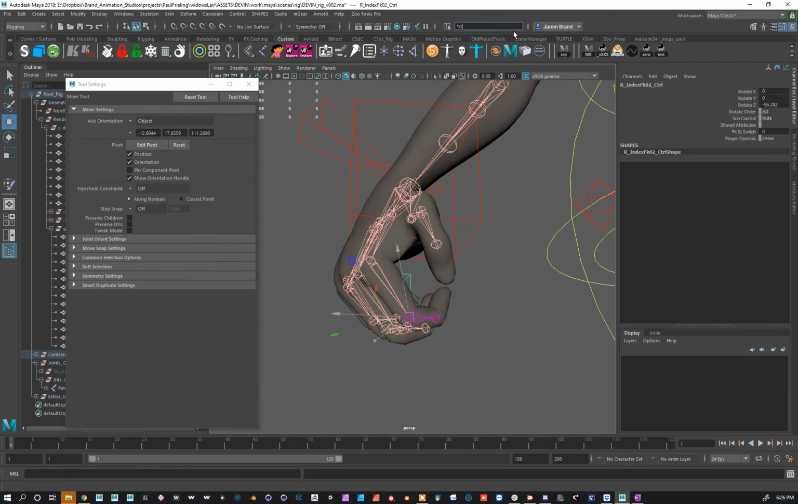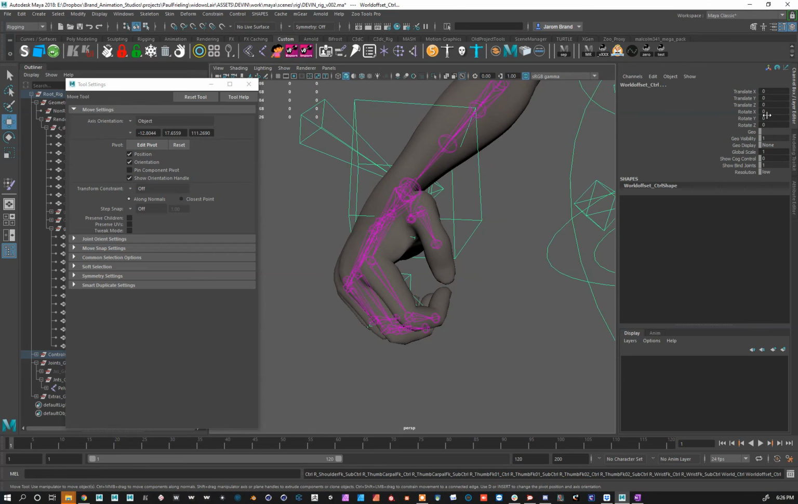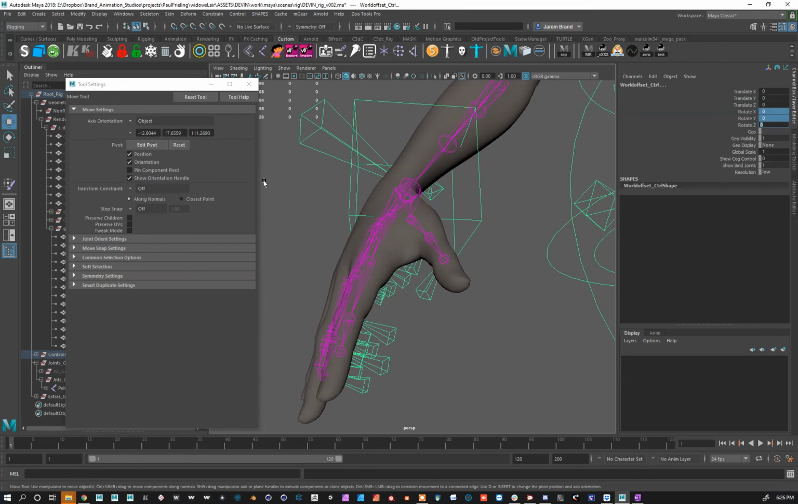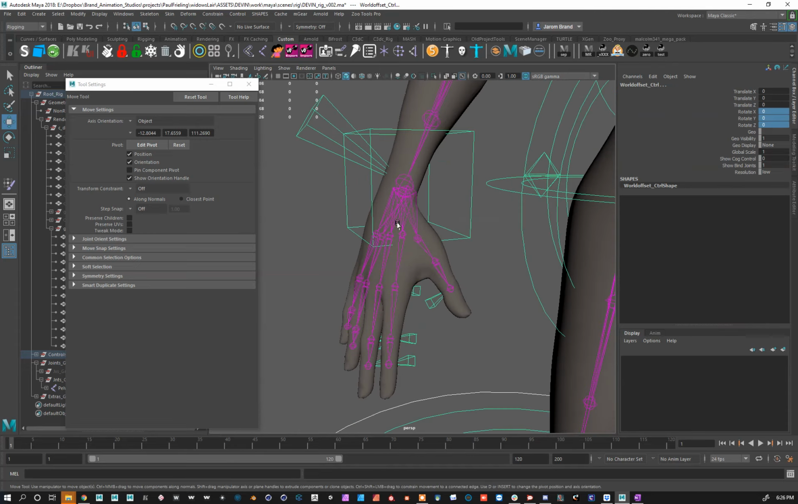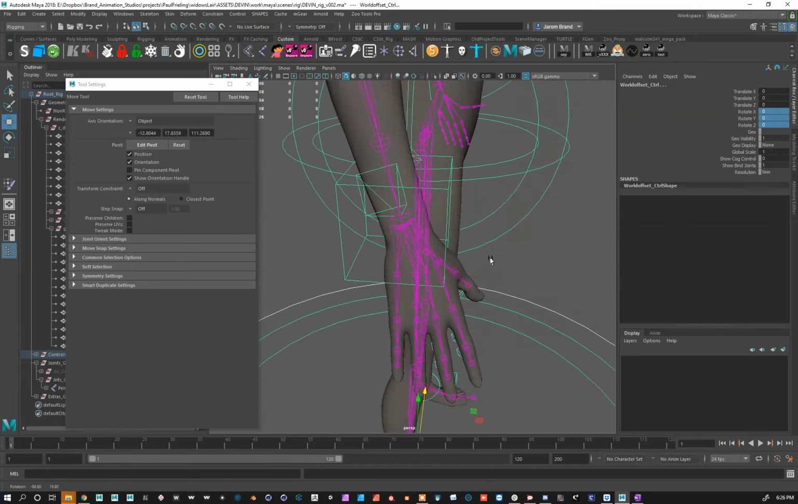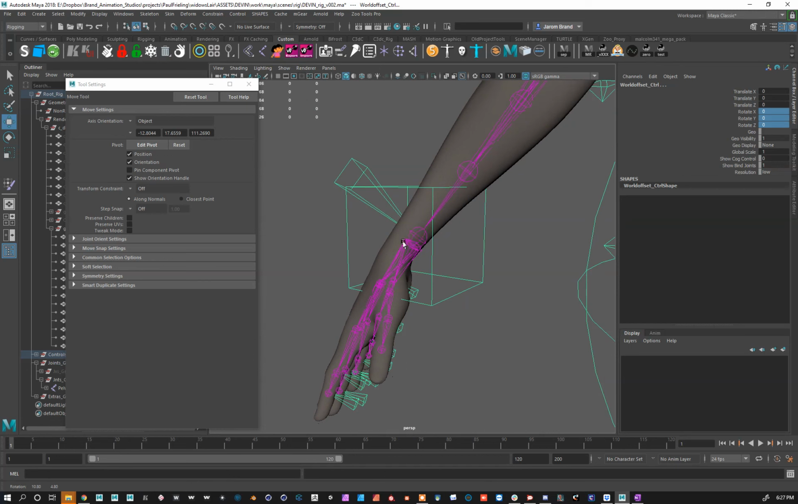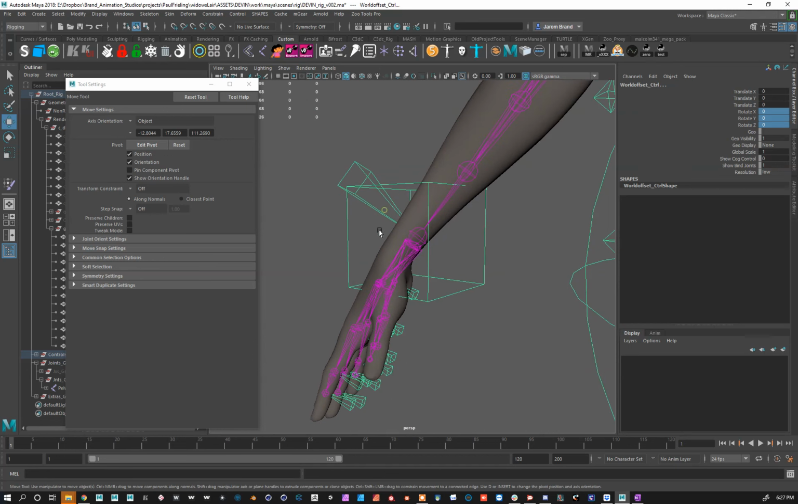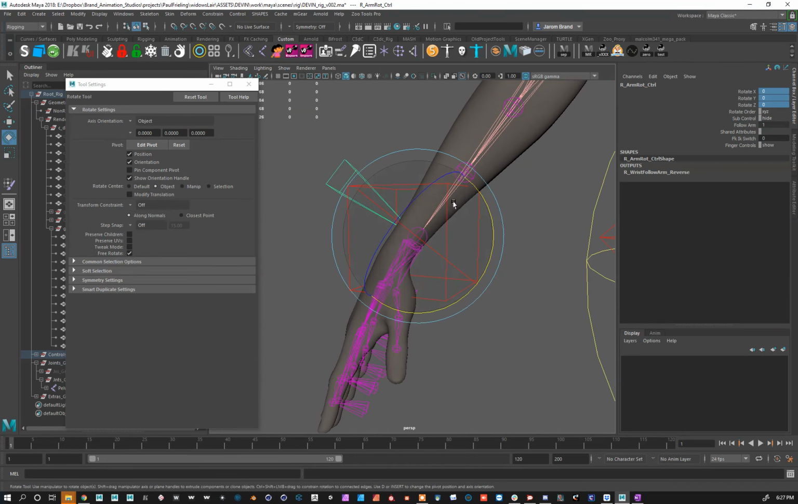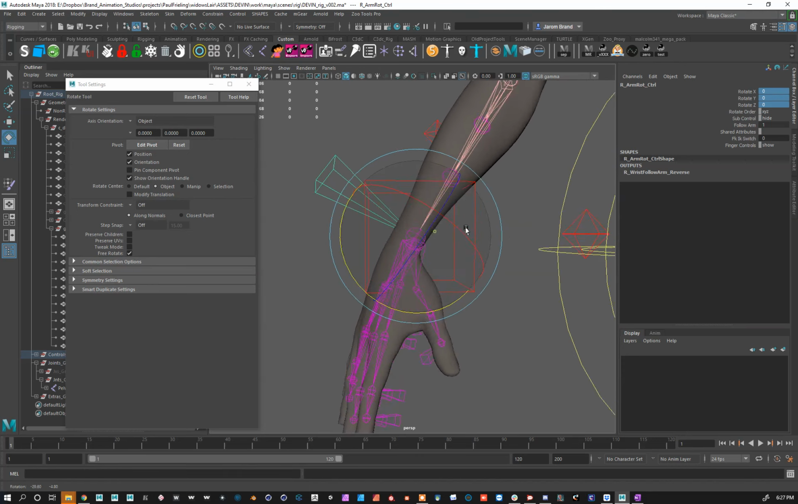So then, okay. And now that I'm looking at this, I just realized I did not place the wrist in the right place at all. So that's lovely.